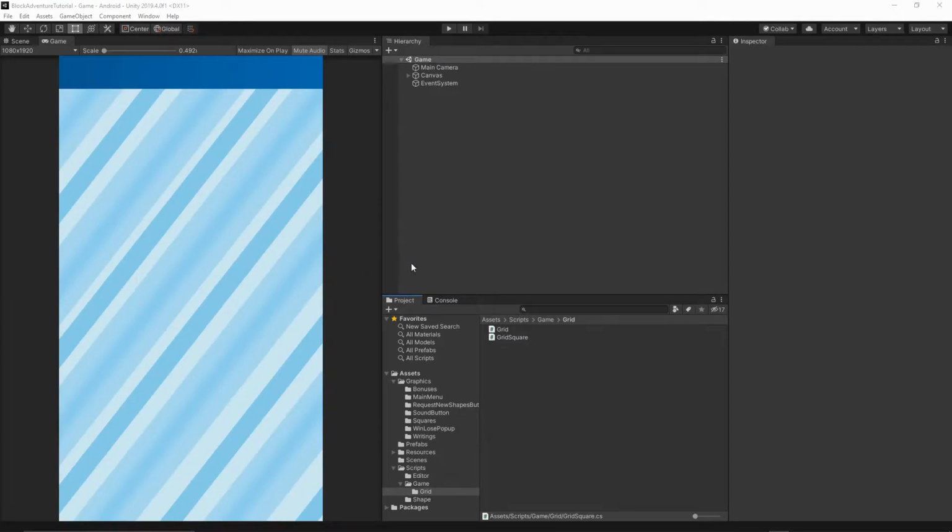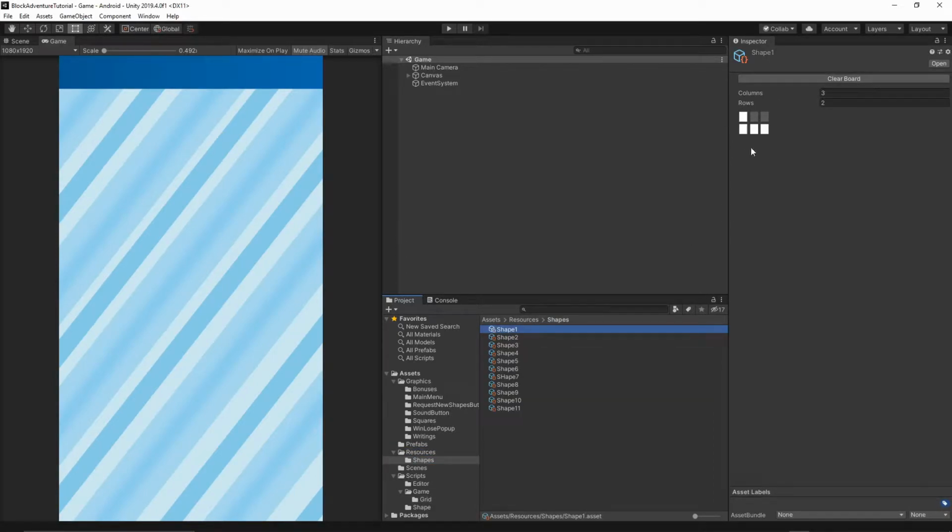In the last episode we implemented logic to define our shape. Today we will concentrate on displaying the same shape which we have in the editor in our game.